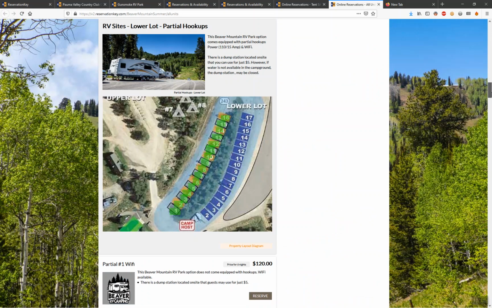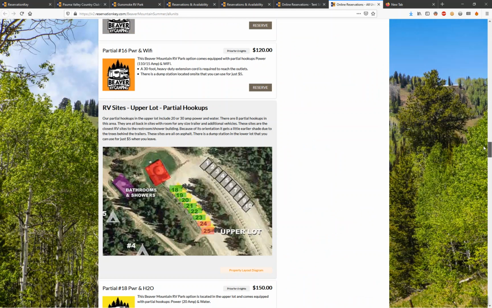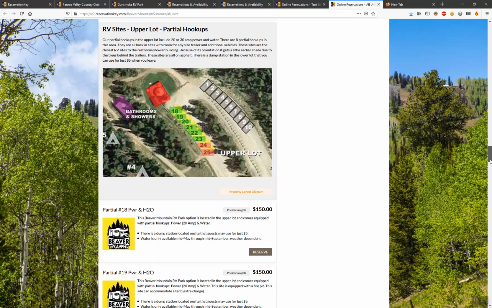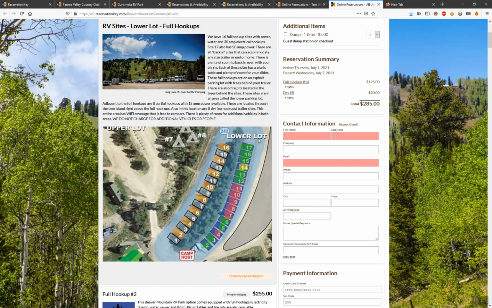And RV sites in the upper lot with power, partial hookups, and then also a separate map for the dry availability. And then we also finally have the tent sites down here at the bottom. So that's a great example to show you how multiple properties can be combined into one reservation page, all with their own maps.